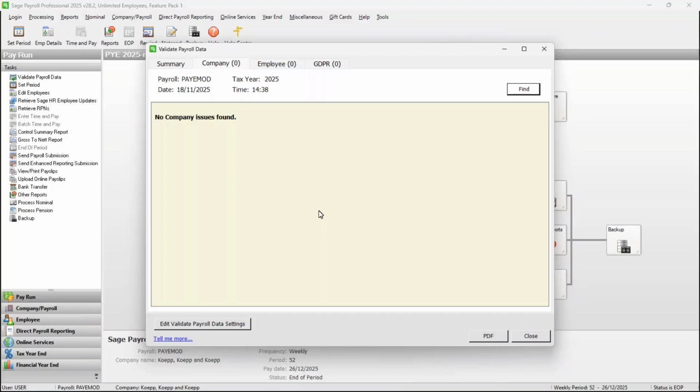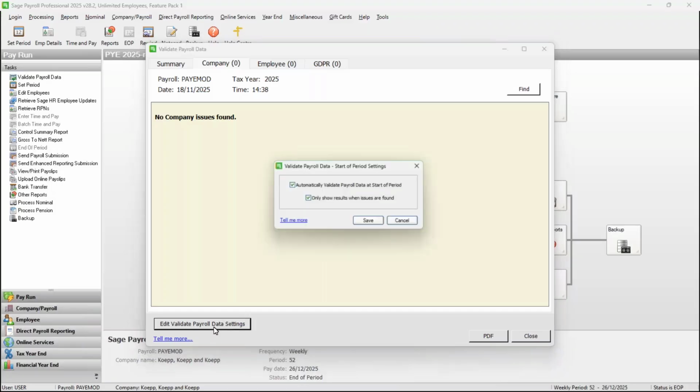Now, the good news here is that no issues are found. And the main reason for that is my validate payroll data settings, which I can change here at the bottom, are set to automatically check at start of period, but then only show results when issues are found. So for me, this has been running silently at the point I run start of period or set the period. And because no results have been found, it's just moved on to the next stage. But if there is something that requires my attention, it'll show me on screen and I can deal with it there and then.